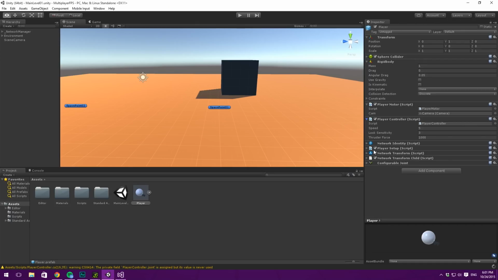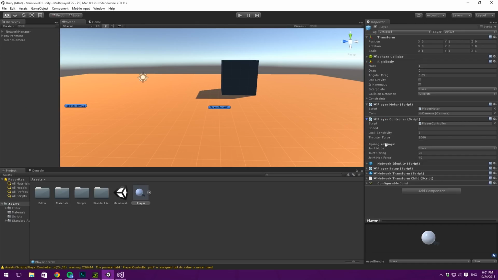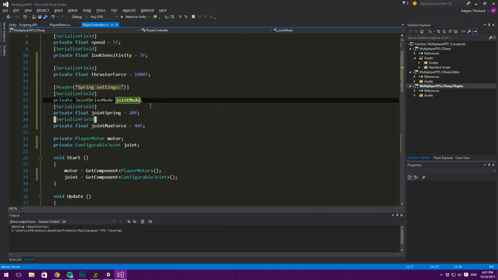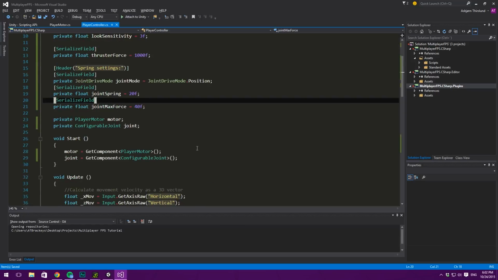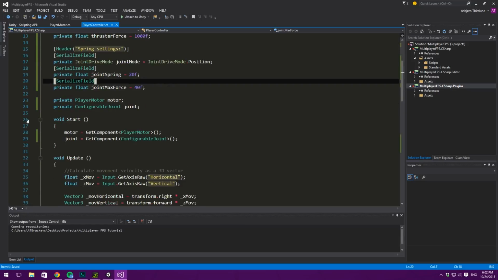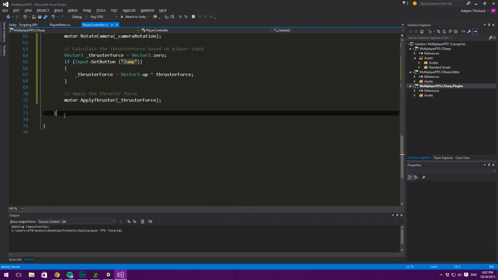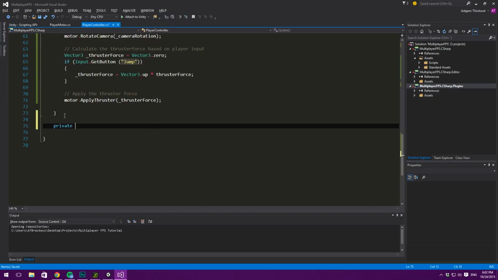Cool, so now when we save that and hit into Unity, we should be able to see this in the inspector, and you can see the header there, the spring settings, and then we have these different settings here. And the joint mode, we want to set that to position, and we can also maybe set that to a default value. So we'll say joint drive mode dot position is going to be the default value there. Cool. So now we have the different settings, but then we want to apply them to our joint component. And let's do this through a function. So let's make a private method down here, because we only want to access it from within our controller. And we are simply going to call this set joint settings.